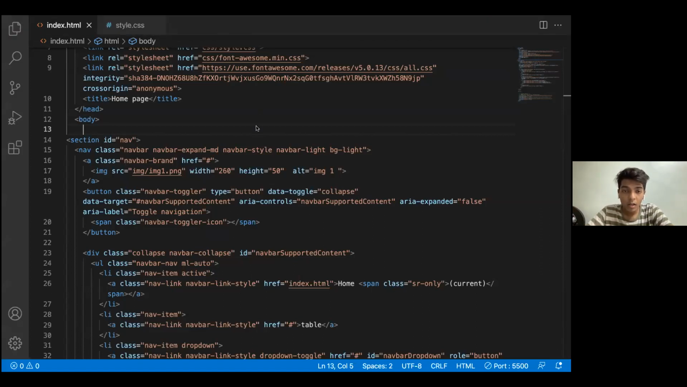Can I go for the navbar styling, guys? A couple of yes would do.